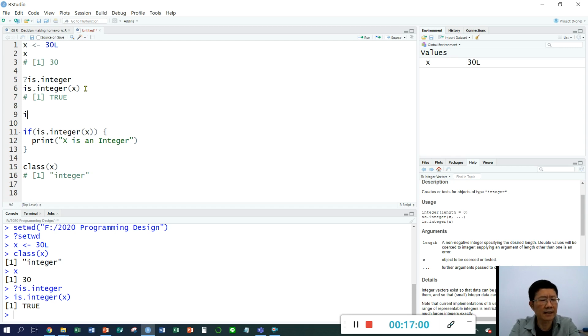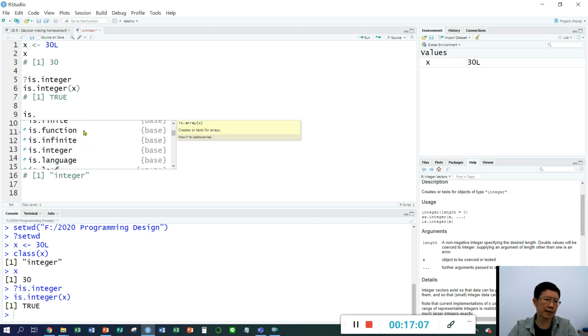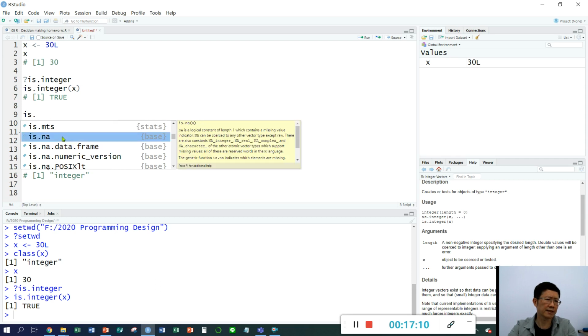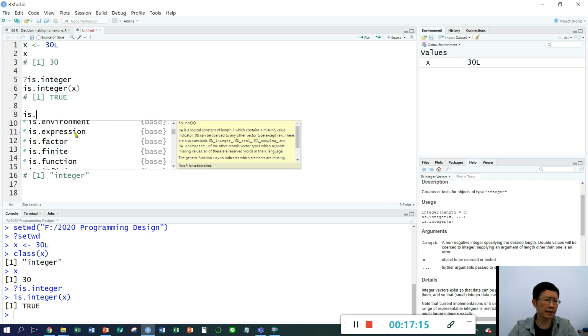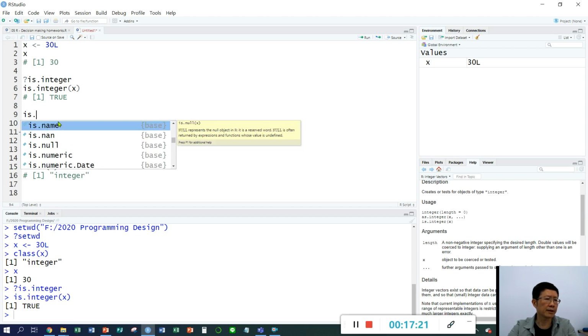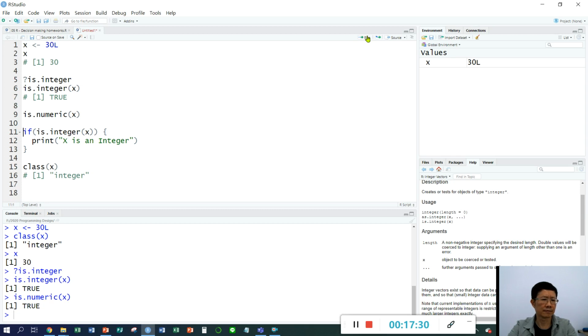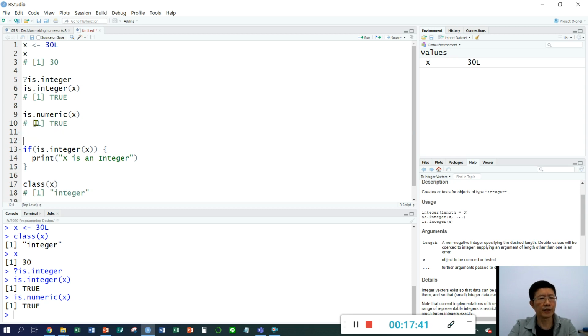You will find a lot of data types you can check. Is it an integer? Is it a character? Is it numeric? So you can choose. Is x numeric or not? It's TRUE, right? Because an integer is also numeric. So the result is TRUE.